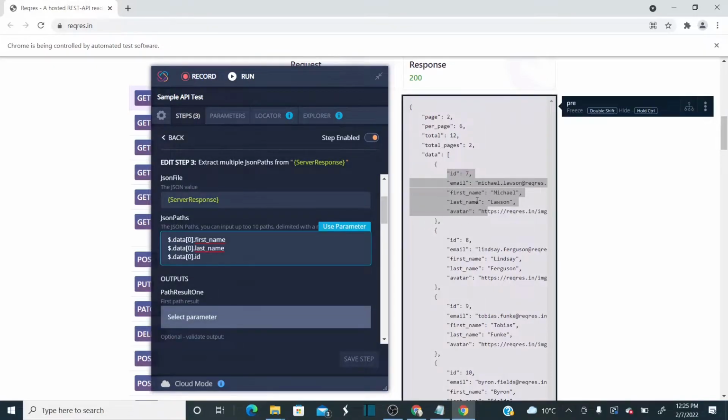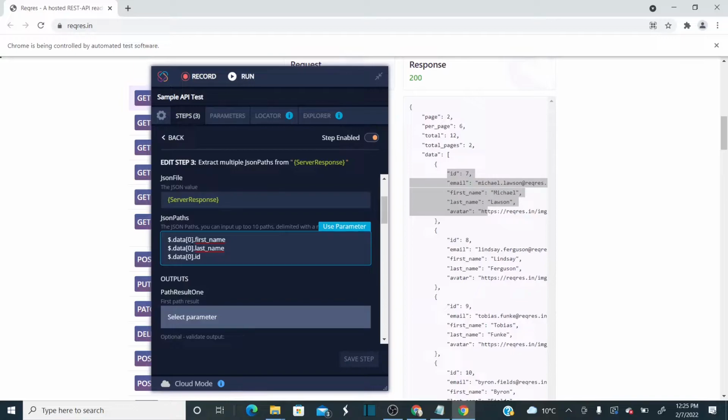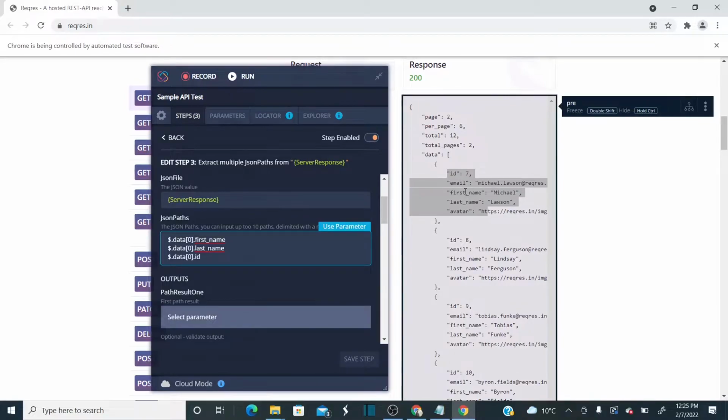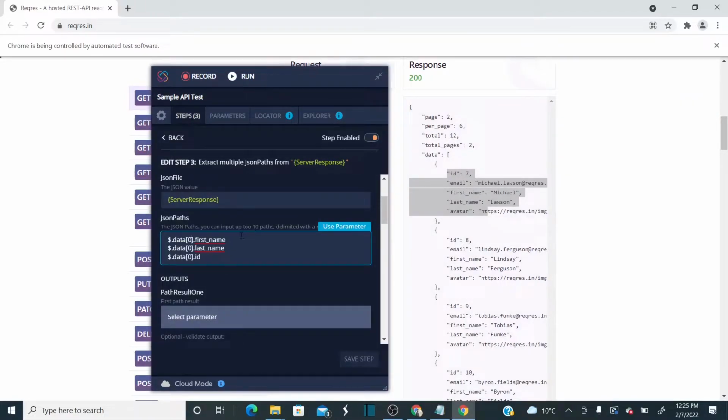And what is my first element? Every element starts with 0, 1, 2, 3. Every user within data has an index: this is my first, 0 element, this is my 1 sub element, then 2, 3. Now I want my first one, which is 0. Under data, I want the first element, and I want the first name. That's why I'm specifying 0 dot first name. In the same way, dollar dot data 0 and last name, and dollar dot data 0 and ID.